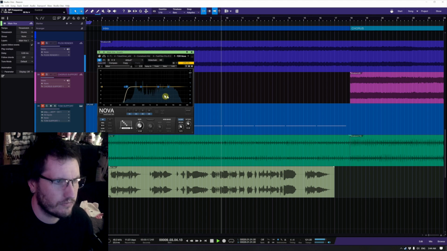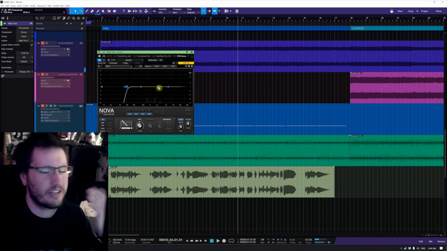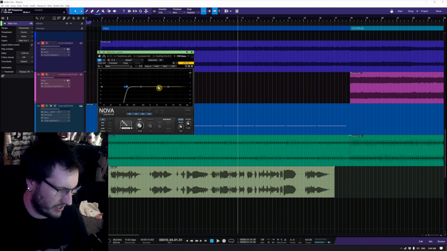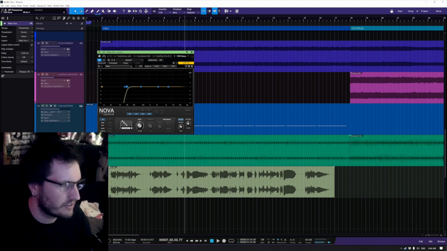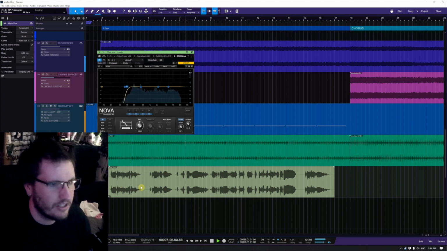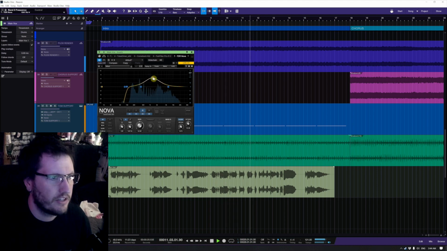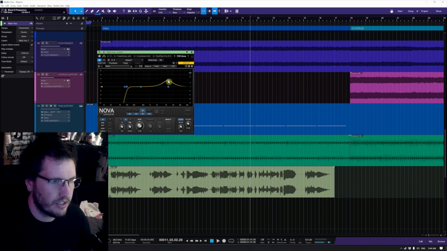EQ, obviously there's a million different ways to do this, but first of all, how does it sit in the mix? I'm going to turn off this EQ. I've disappeared. So to my ear, keeping it around here makes him punch through, and keeping him around here makes it sound really tinny.